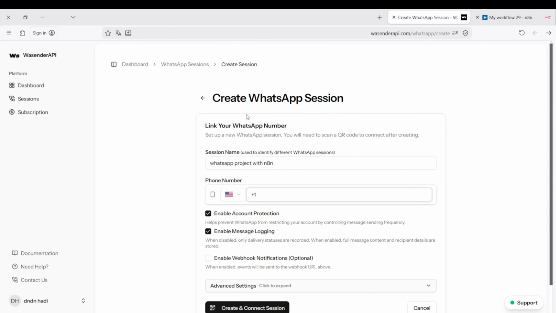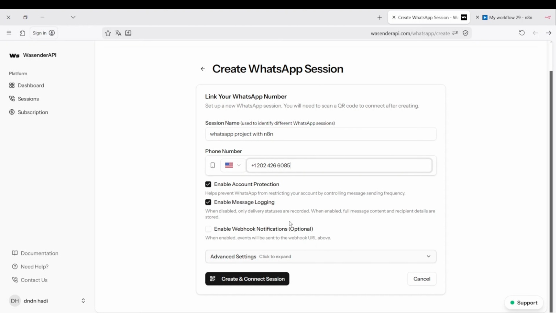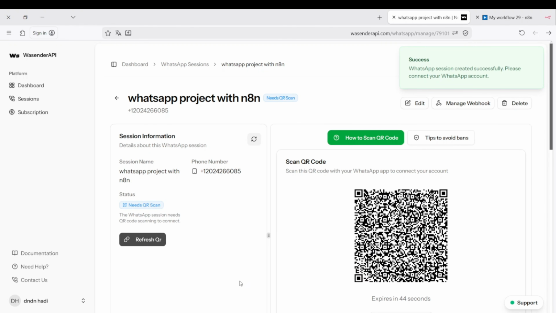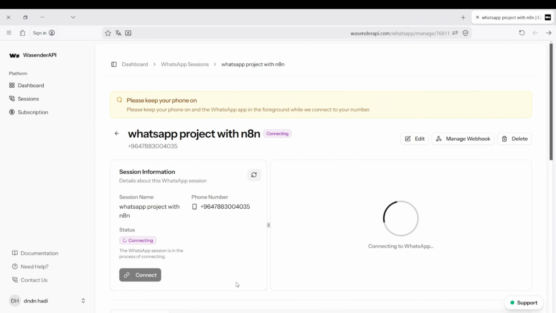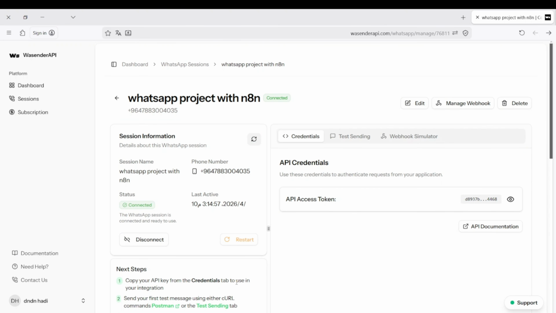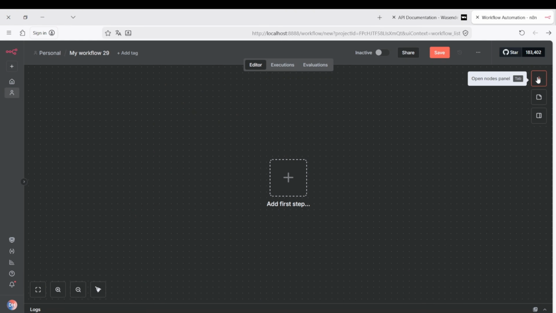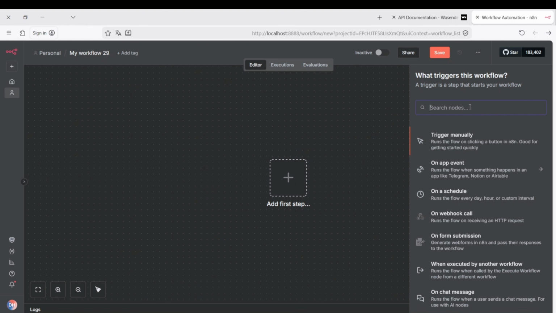After moving to this step, a QR code appears. I use my mobile WhatsApp to scan the QR code from the Wasender API platform. As you can see, within a few seconds, WhatsApp is connected to the Wasender API platform, and I now have access to WhatsApp API. Now I go to n8n and select Wasender API.